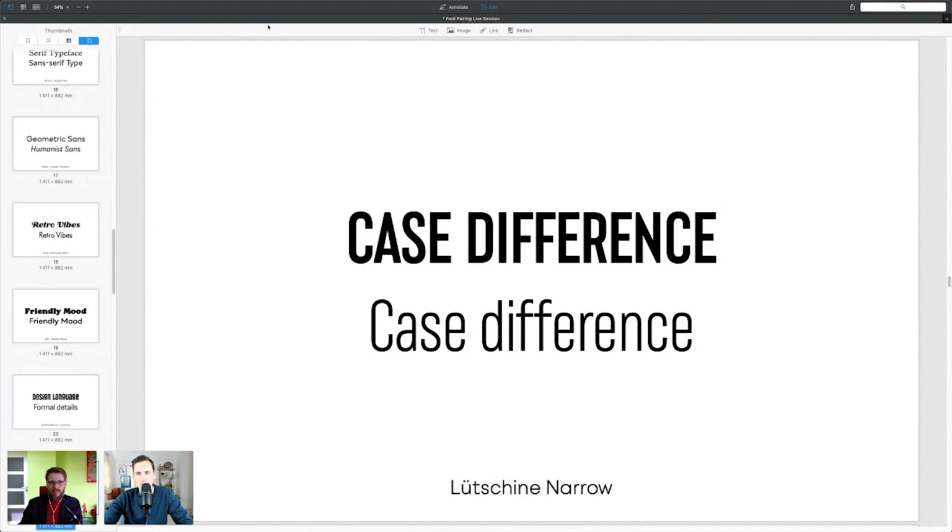This is an example of Lutschine, but lowercase versus uppercase. This can also make a great contrast, and it's also a good idea very often to use just uppercase versus lowercase, and you have like two different fonts almost.